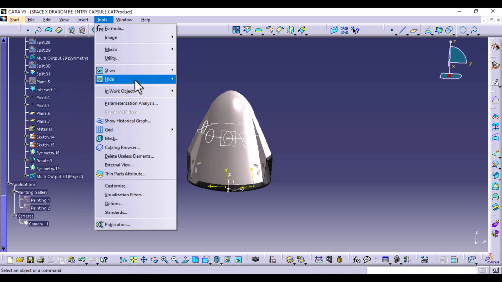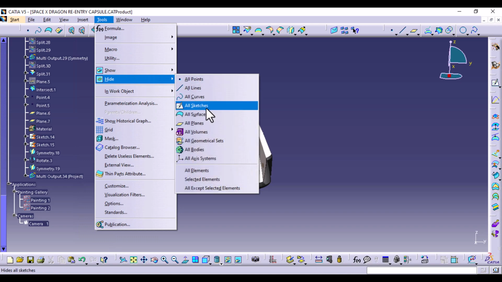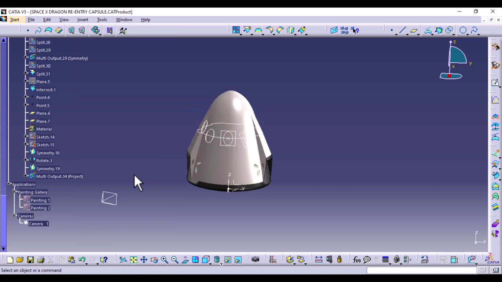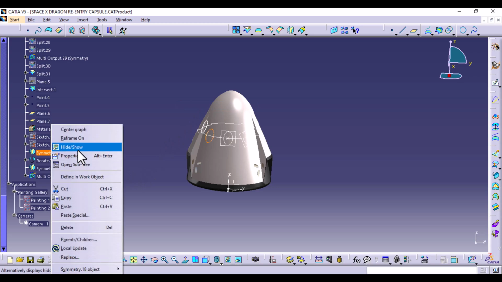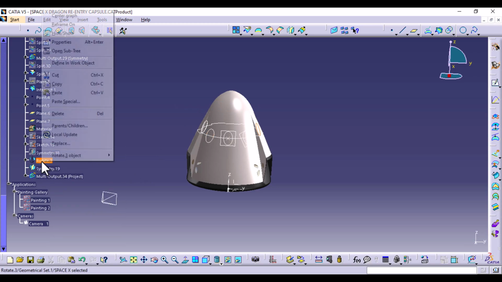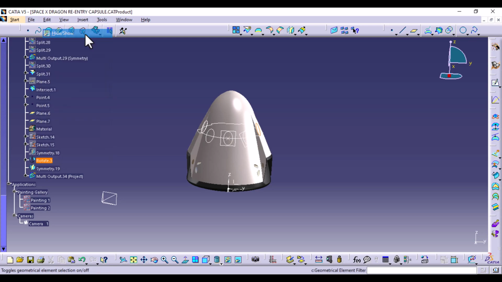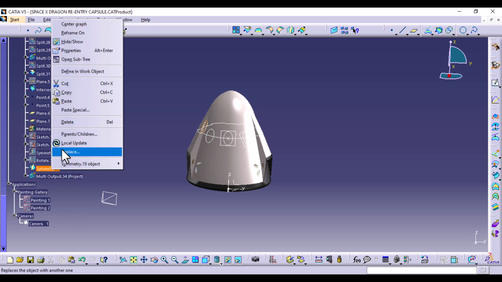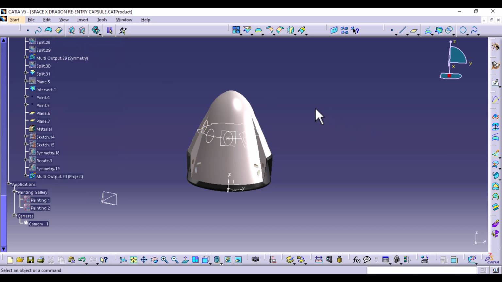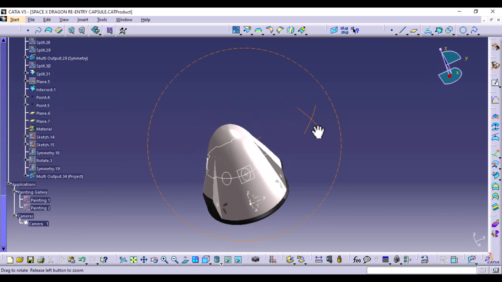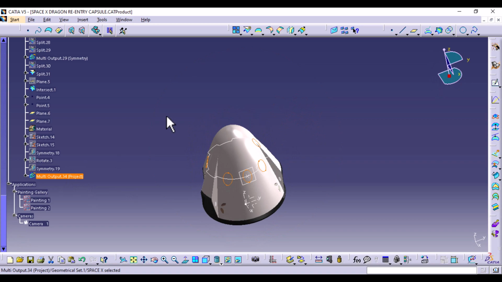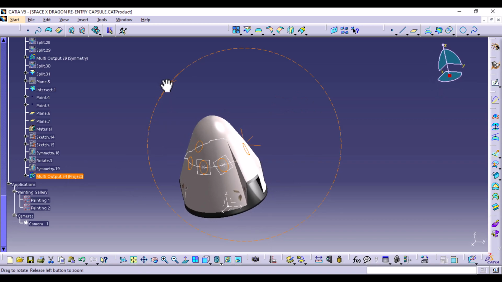So we can now hide all sketches. Go to Tools, Hide all sketches. And then you're also going to hide Symmetry 19 and Rotate 3. So you're left with the projected curves. If you click on this, it's going to show you the projected curves.